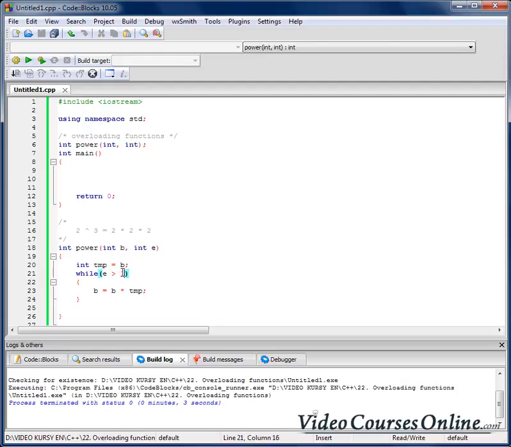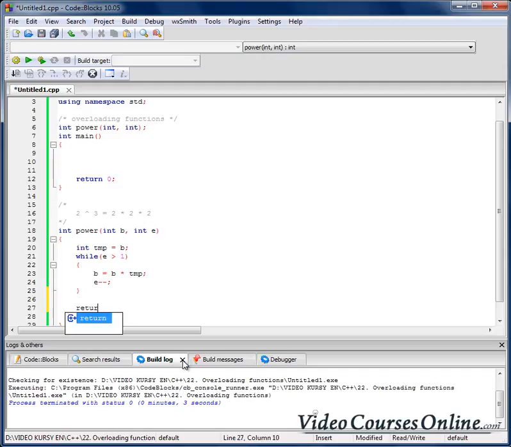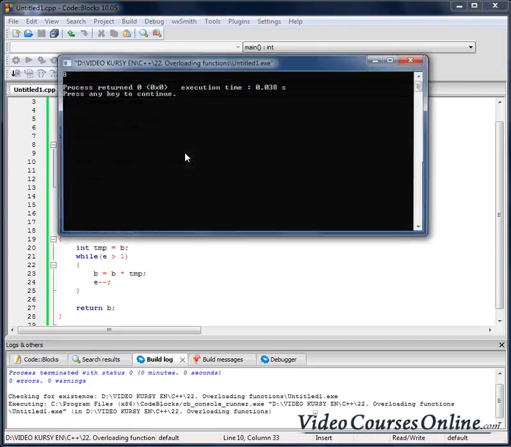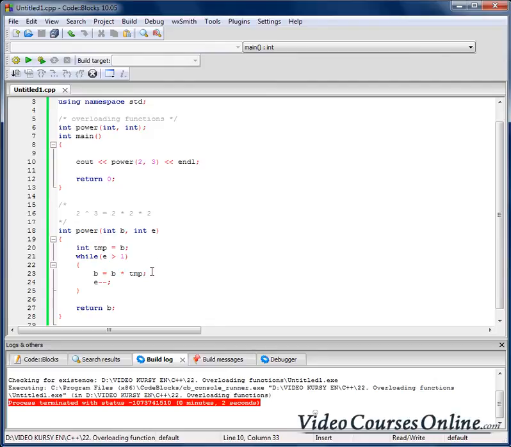Okay, and now that condition will always be true, so we have to decrement that guy, and as you can see, the exponent is telling us how many times we have to do something, right? So it's a very good idea to use it as a condition. Okay, so let's see. Oh, we have to return the value at the end. And let's use cout, power, and for example 2, 3. So the result should be what? 8, right? As you can see, the result is 8, so everything is working fine.